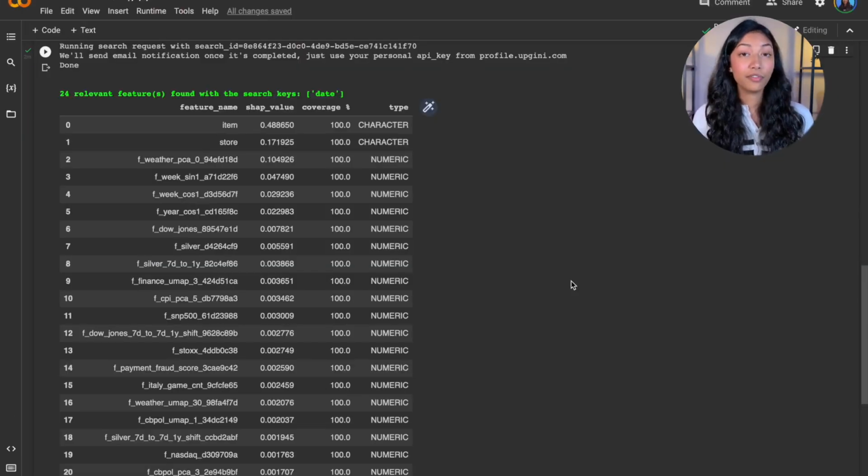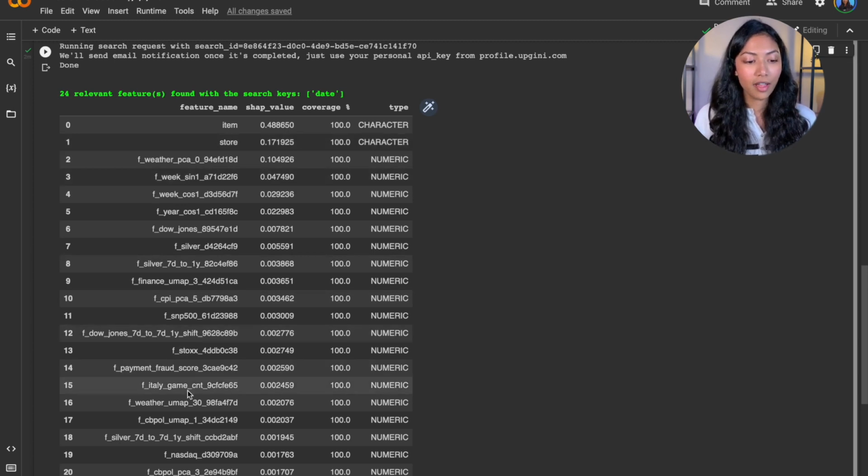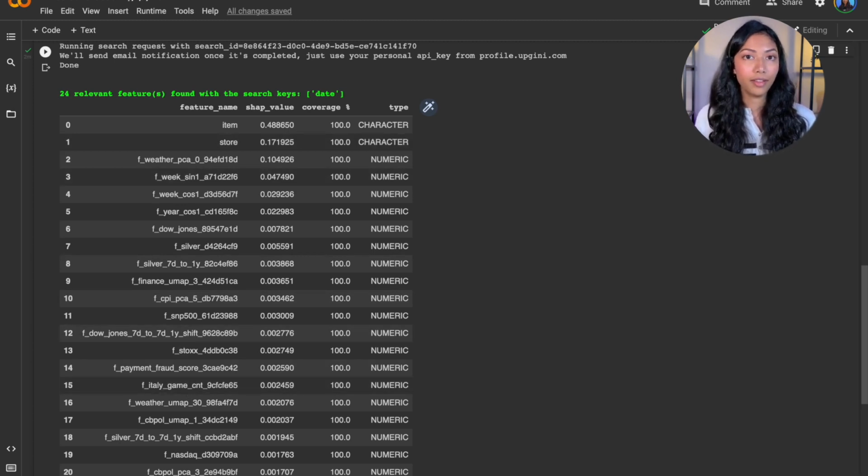Once the cell has finished running, you should get a table which looks something like this. In our case, we now have 24 relevant features. The first two we already had, right? So item and store, this data was already here, but all of this other brand new data has been generated by the Upgini library. It has gone ahead and looked at hundreds and thousands of different data sets and found data which is relevant for our prediction.